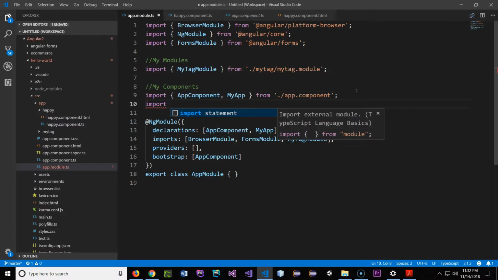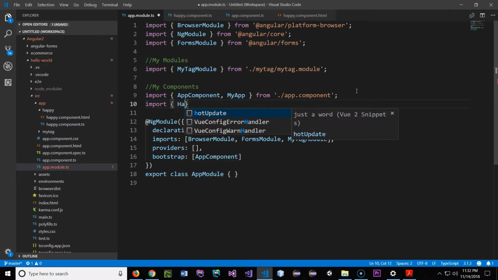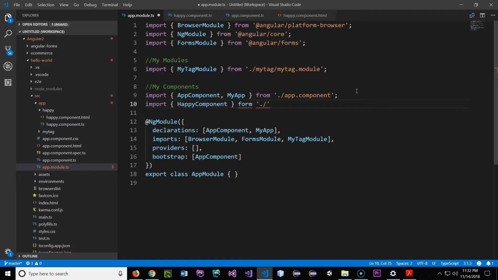So we're going to have to import that component called happy component, and that is coming from the happy folder and then happy.component. That's where it comes from. And if I type that correctly, then to use this, I'm going to add it to declarations because it's a component. So I put it in here. If you don't use it, then just take it out. Okay, save that. Now, as you can see, nothing changes in the output.